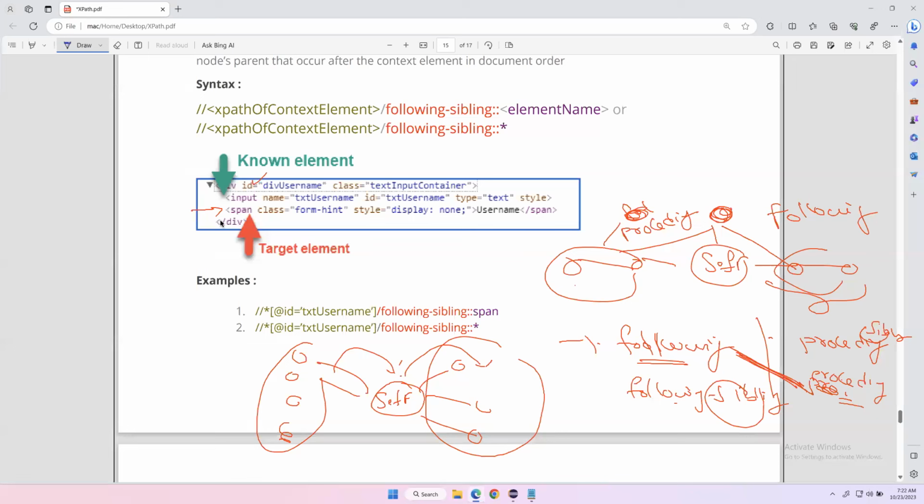If you look at these two elements, if you consider the span element as self, input is what? Input is a sibling only, right? For input, span is also a sibling. So which type of sibling is it for span? It is a preceding sibling, because this comes before the span.